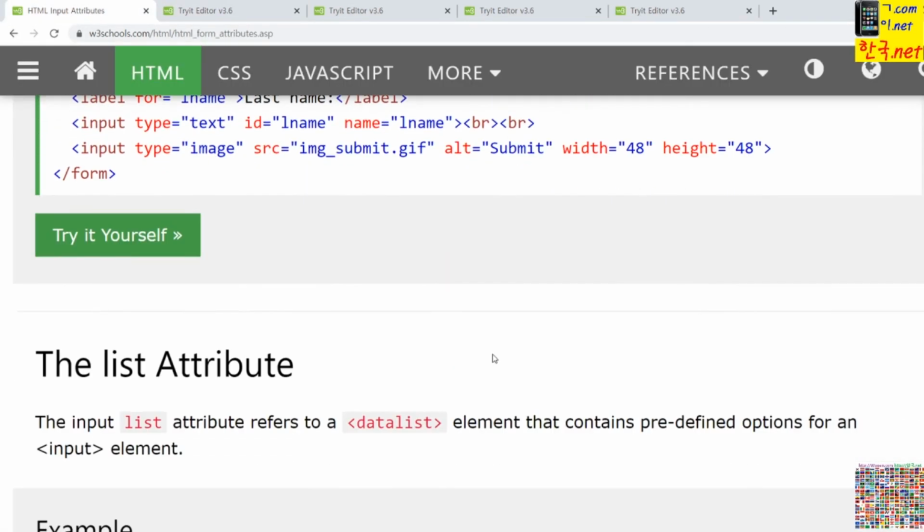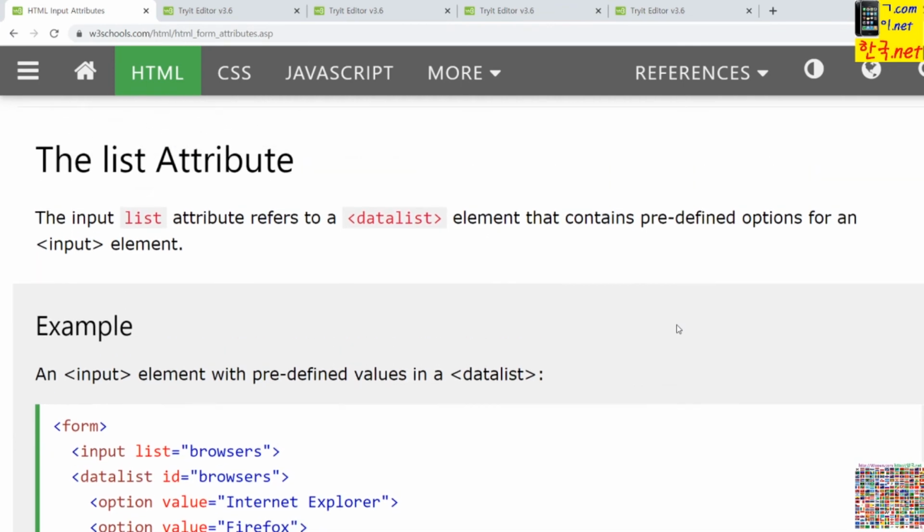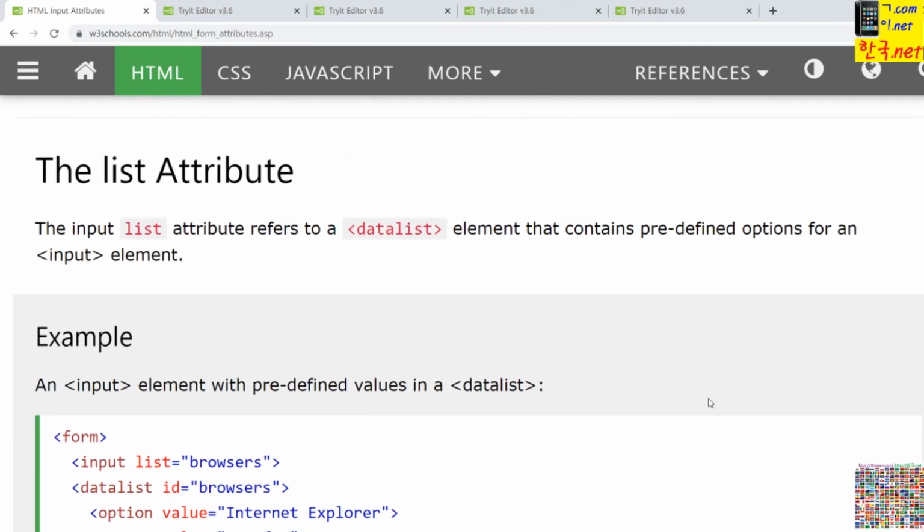This attribute we can control. But to control that kind of design, if possible, we should use CSS instead of this attribute. Later we'll learn a little bit more about that in the CSS tutorial.